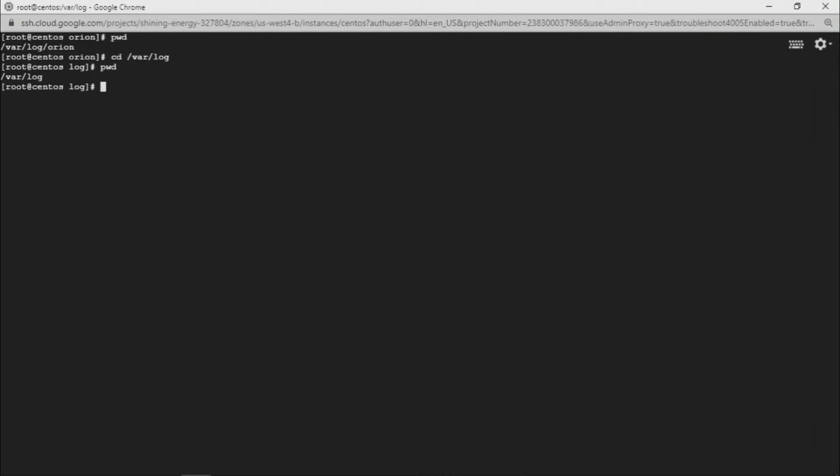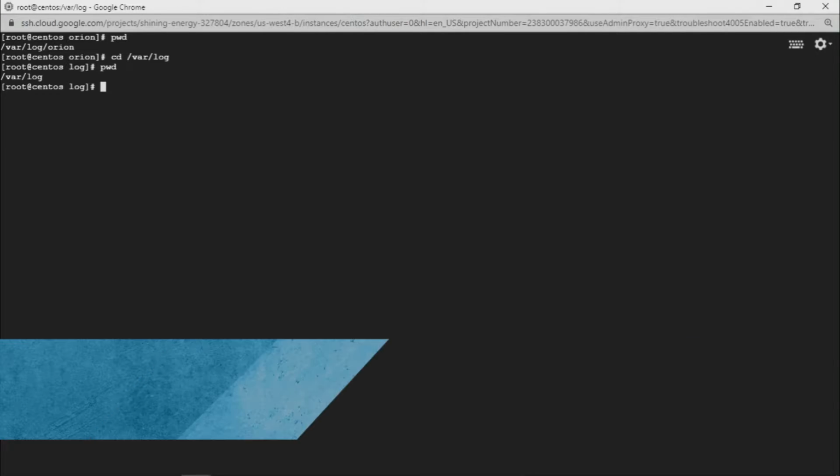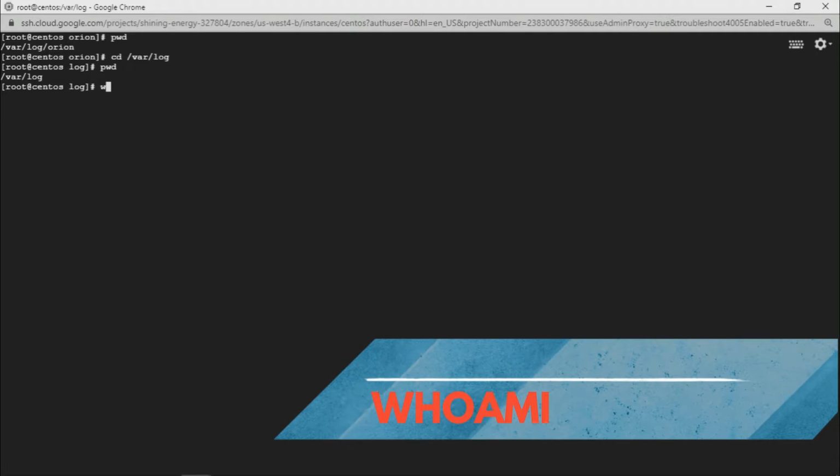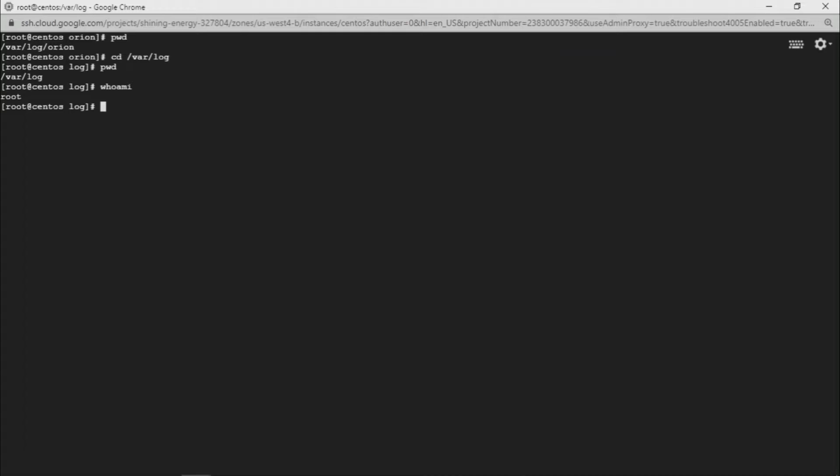The next and the third command is whoami. It basically says the current user who is using this VM instance. Whoami says root, meaning you are the root user. If you're a normal user, it's going to say something like, let's say Orion is my username, then it's going to be Orion. Otherwise it's going to be the normal username.